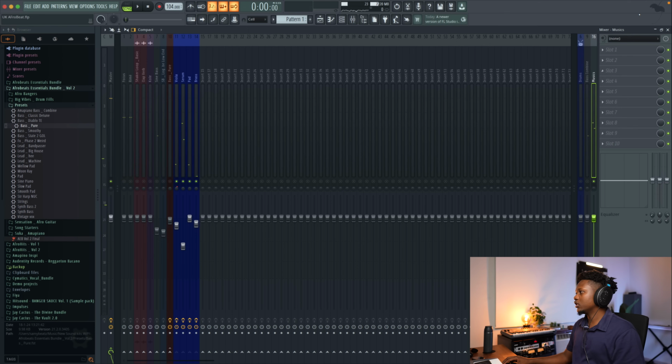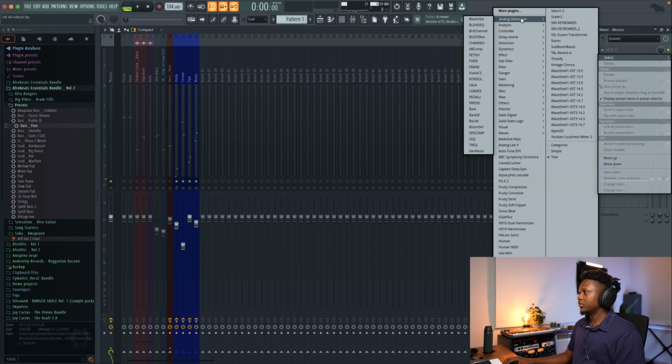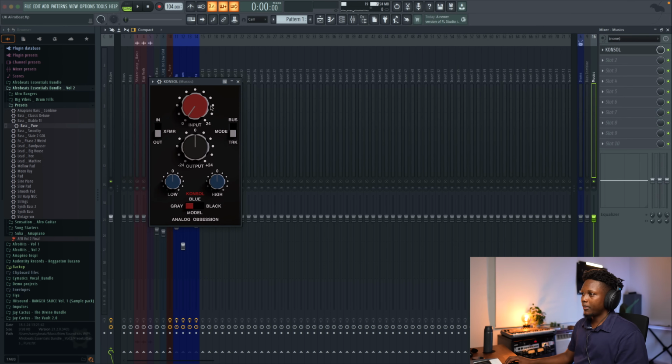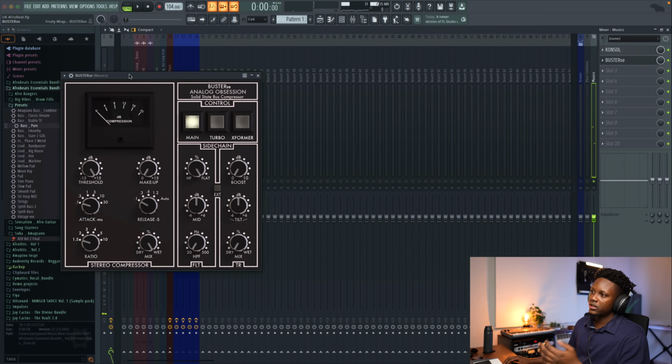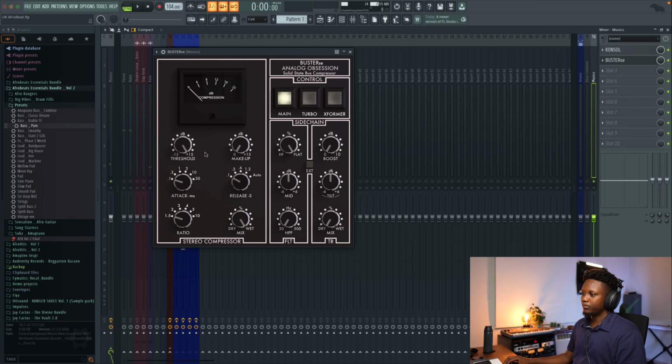And we go back to music. The first thing I'm going to add is the console. This is a free plugin, and I'm going to go to bus and crank my input again. This is going to add harmonics to your sound and add this vintage vibe to it. And the next plugin is this SSL bus compressor style that I'm going to use. Don't over compress. You want to keep the transient of your sound.